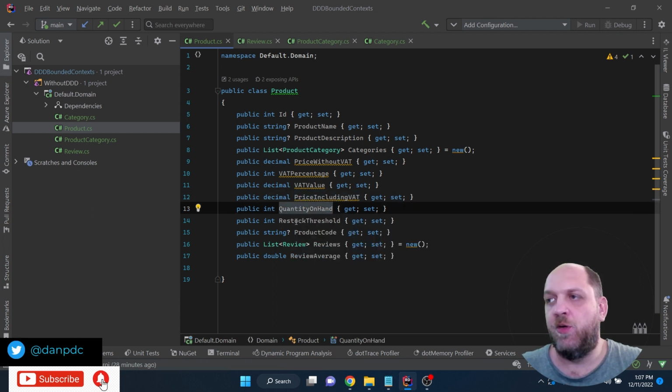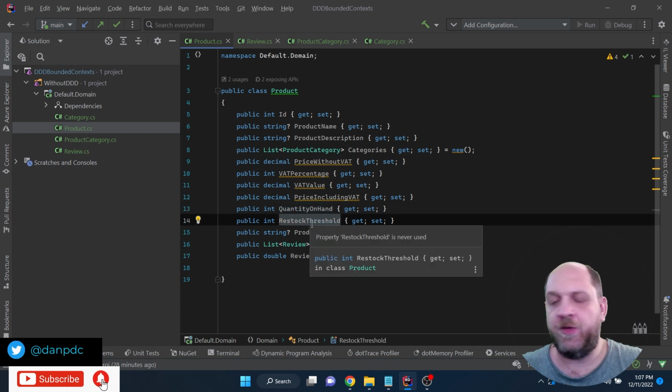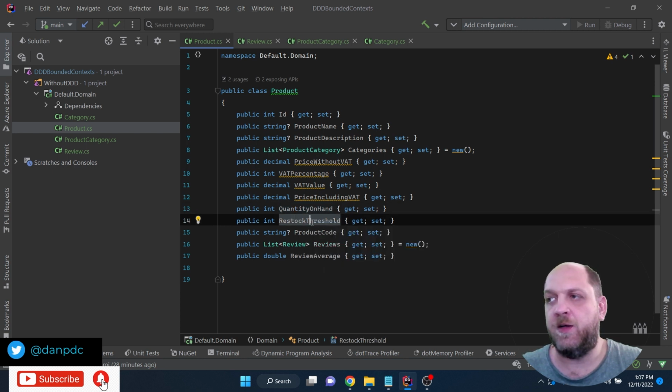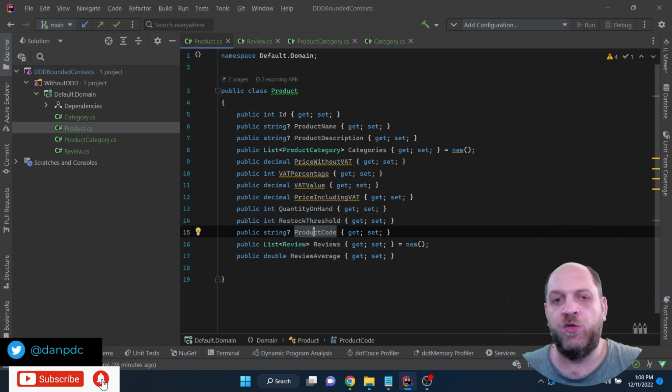But then we'll probably also need information like the restock threshold. So for instance, when a product's inventory count reaches a certain number of items, we would restock the product, like we would make an order to our supplier to get some new items of that specific product. And then we have a product code that's also usually used in inventories, where each product will have a certain code. It makes things easier to find or to look after when you are doing inventory.